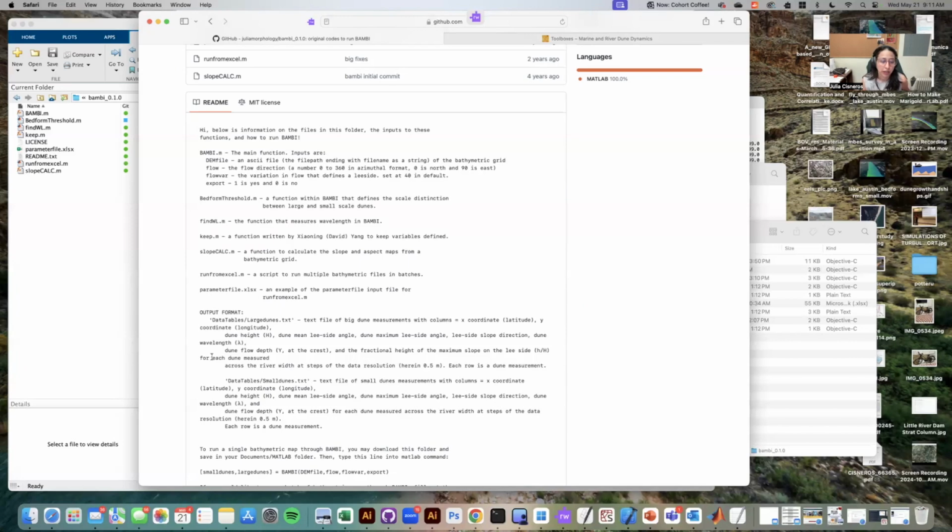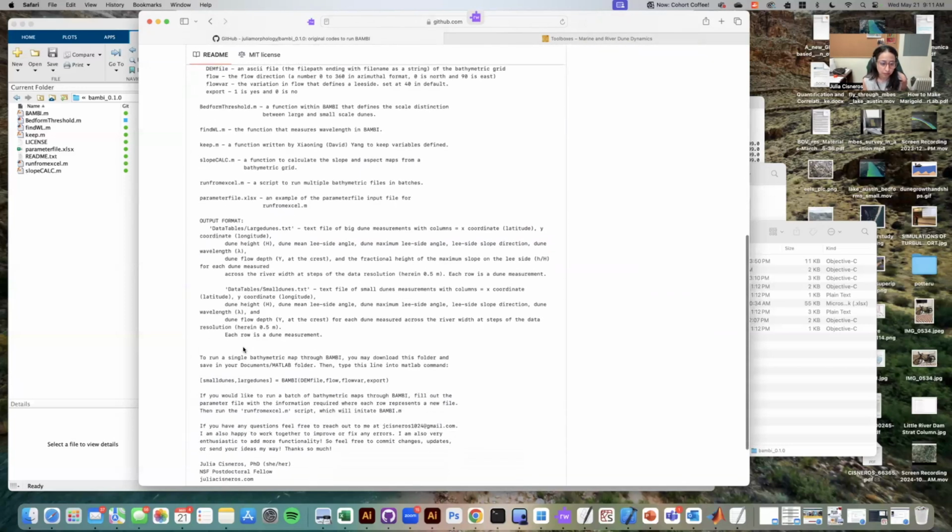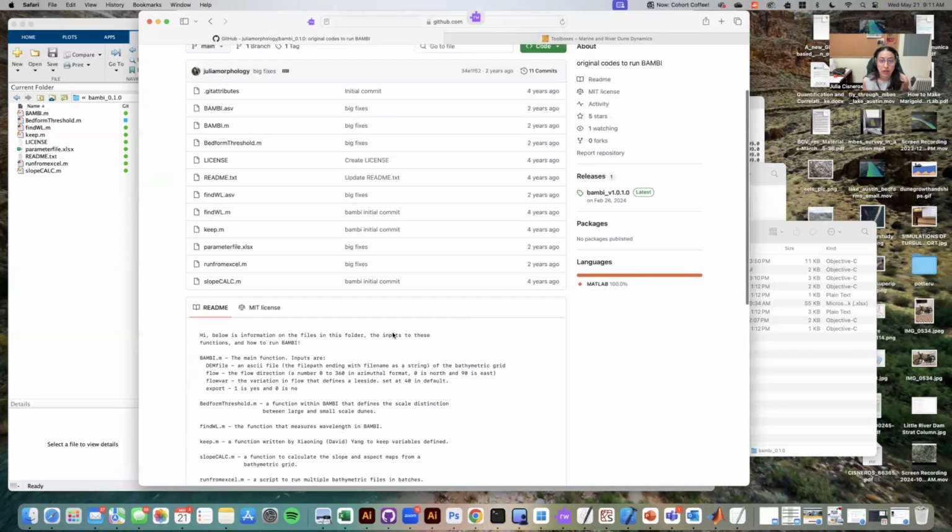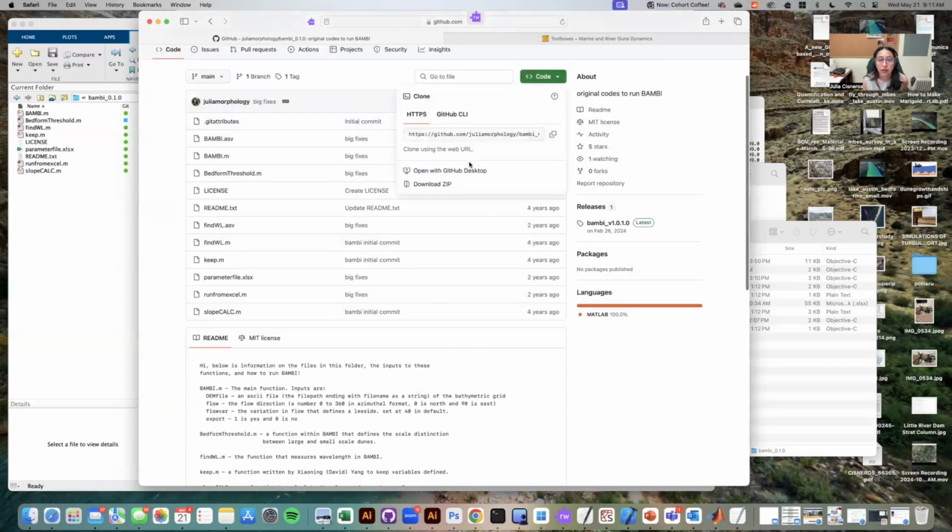And this is assuming that you're working in a river, but Bambi is scale indiscriminate, so it works across a range of different scales. It can work on things like flume data as well. So that's also important. So what you're going to do is you're going to download Bambi. You can click here, code, open with GitHub Desktop if you use that, or download as a zip file.